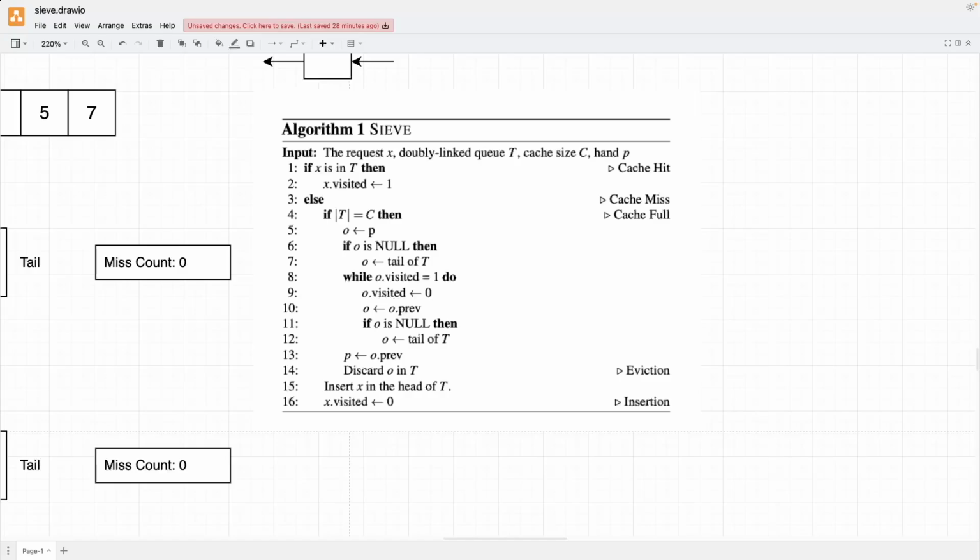And one more thing, like this, the hand pointer, does it always start from the tail when it's searching? Okay, that's a very good question. So the hand pointer, initially when the cache is created, it starts at the tail, but after that, it will keep moving forward to the head, and across different scans, it will just stay at its last position.